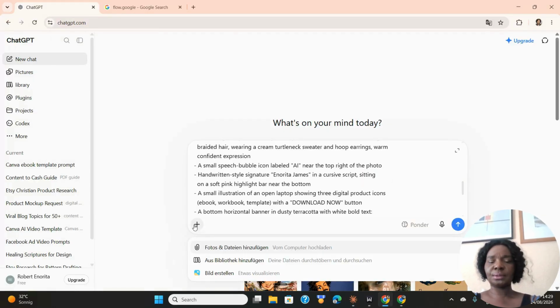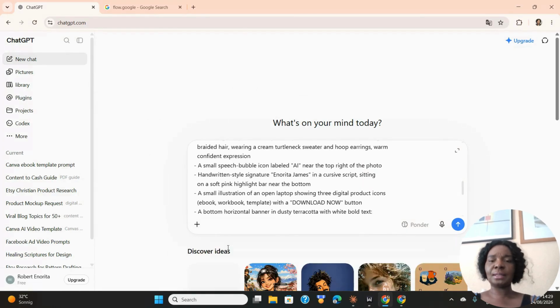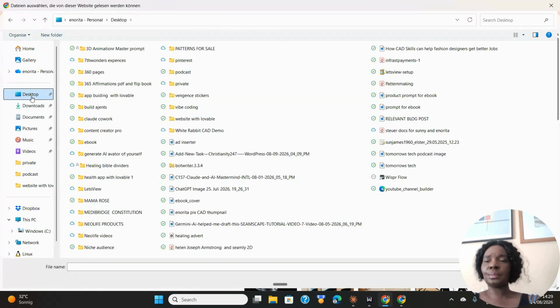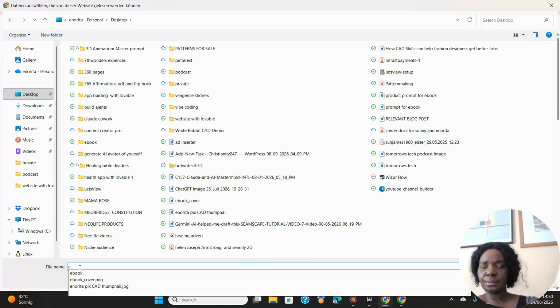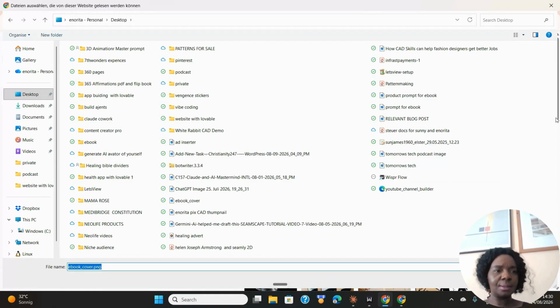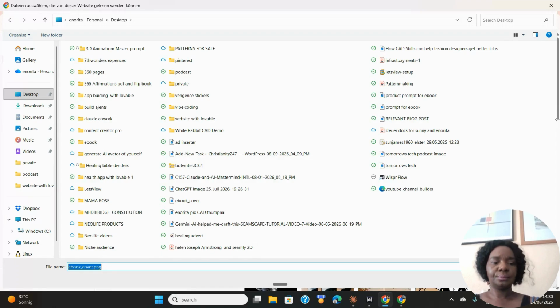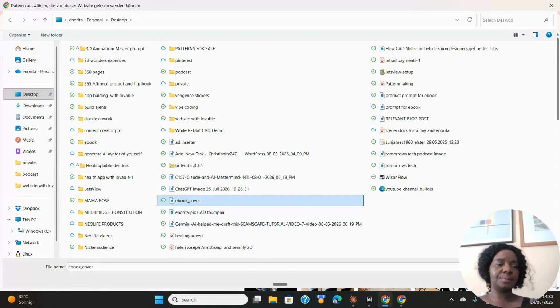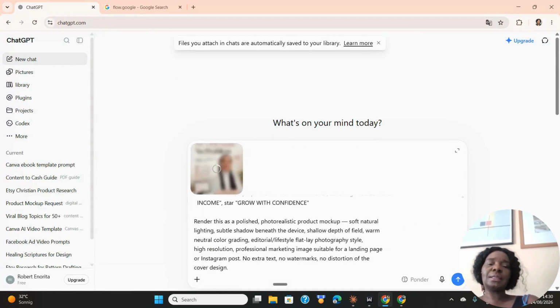I'm going to go to this plus. I'm going to go to add photos and files. This is my computer desktop. And I'm going to look for ebook cover. Let me see, where is it? Ebook cover. Or let me just put ebook here to come out. Ebook cover. It's supposed to show me here. Why is it not showing me here? Oh, see it here. So just click on it and then open it. So it will attach it, as you see there.